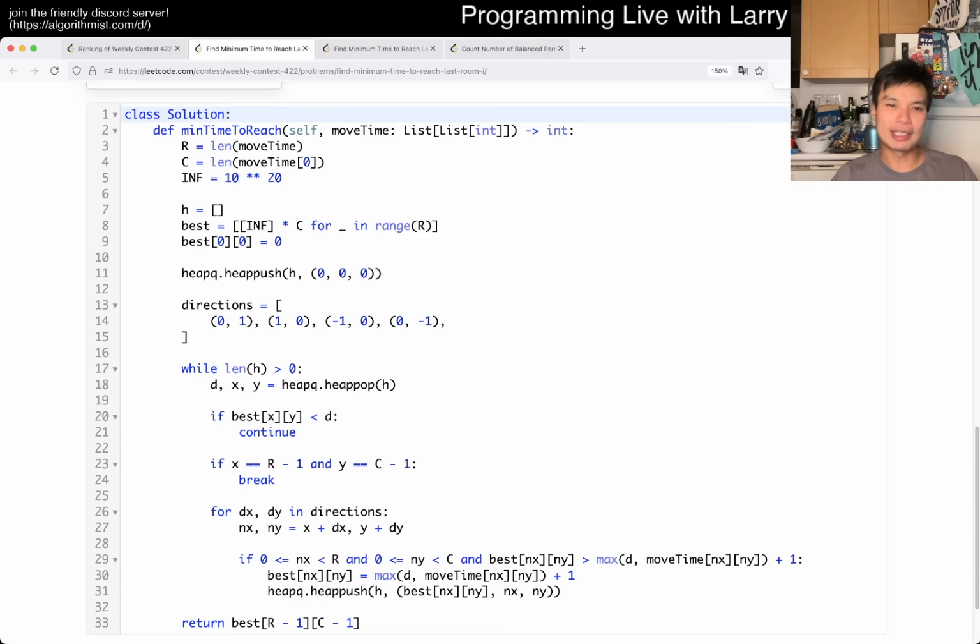But I store the best result for every node. I have a heap. It has the distance, X and Y. And then for the rest, if we're already at the end, then we can break because this is Dijkstra. This Dijkstra is greedy, and greedy means that the first time you actually relax a node, it is going to be the best value that you get.